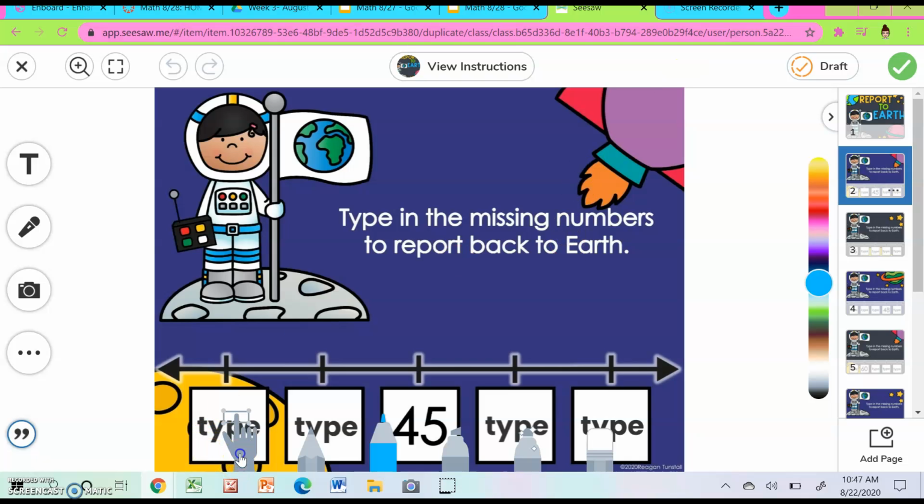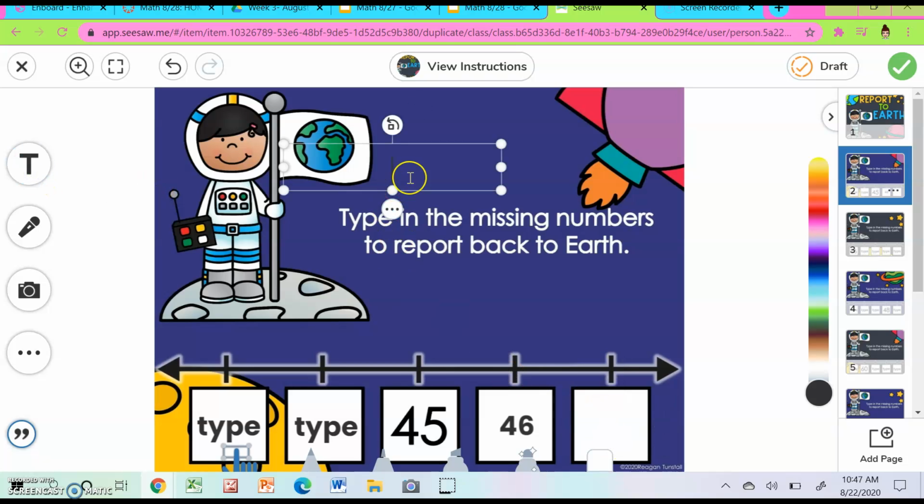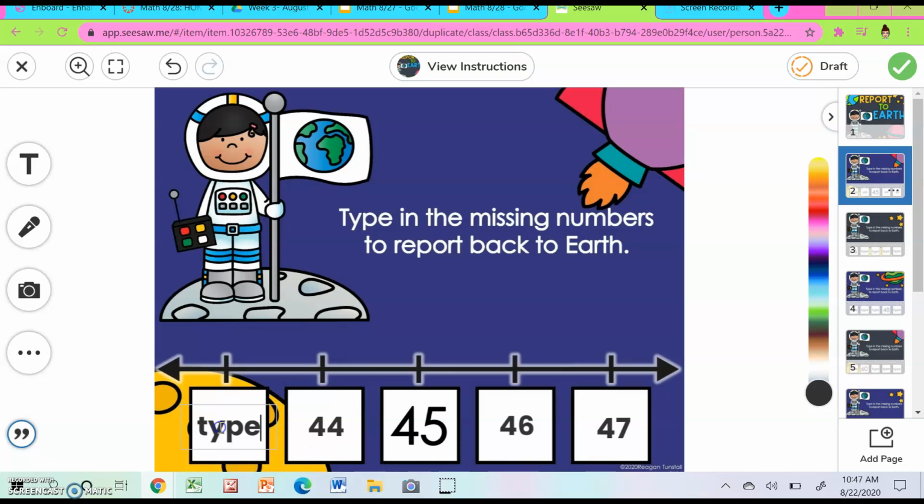So if I click on my hand and I type on each box, I can type in. So if my first number is 45, my next one's 46 and 47. Oh, I deleted my space. And then you're going to keep going on the other side, and these should be 45, 44, and this one is 43.